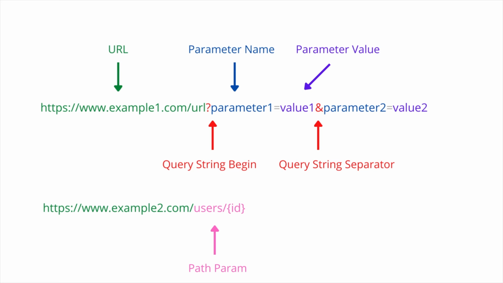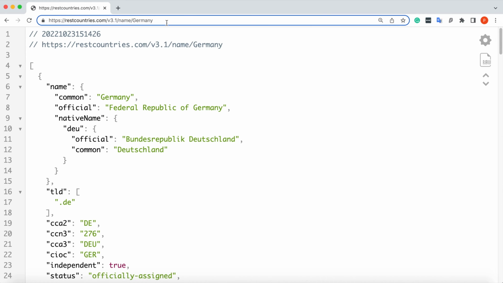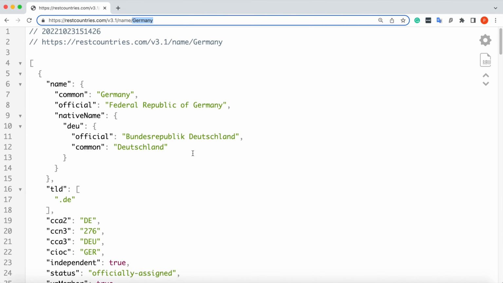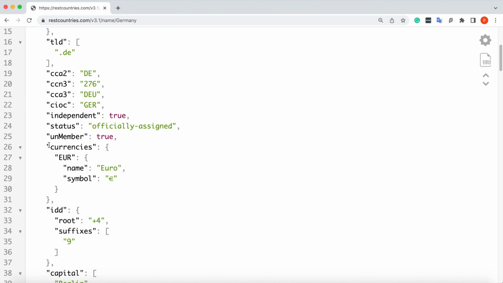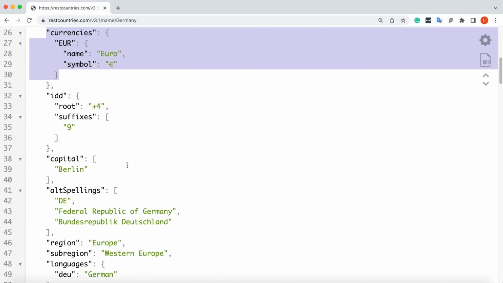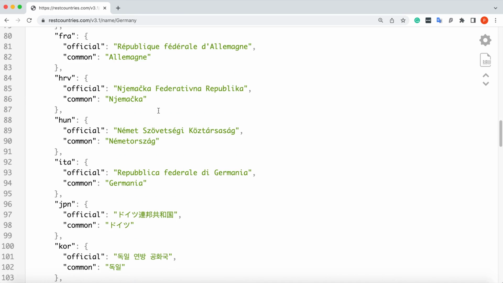Let's look at the real API now to explore it in a bit more details. On my screen, you can see now an example of a GET request response coming from the REST countries API. This API basically allows us to fetch some information about different countries. You can see that as part of this GET request URL, we specify that we are interested in Germany, and it returns the information to us about Germany. For example, it has data like what are the currencies in Germany, what is the capital of Germany, in which region Germany is located, and so on.